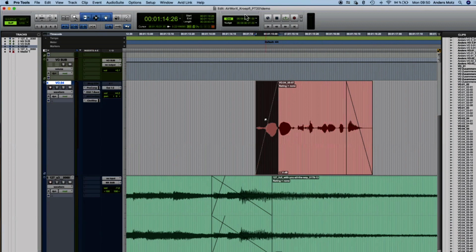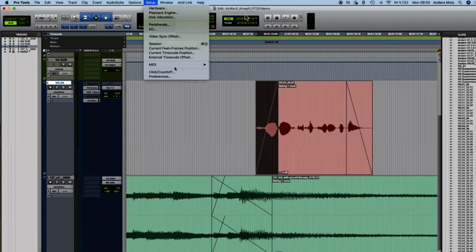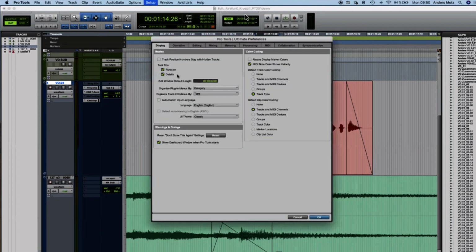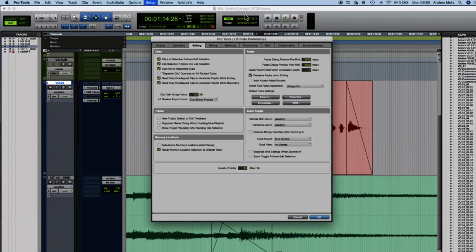If you go up to your preferences and you go into, I believe it's editing. I could be wrong. There you go. Smart Tool Fade Adjustment. There you go. It's either always on or it requires the Command key.